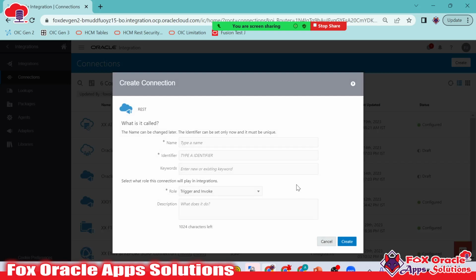Once you select it, you can see we have a few options, the name and the identifier. We can create various connections with the same name, but the identifier cannot be the same. For example, when we create an ESS job, or in EBS when we create concurrent programs, we have the option to provide the name and the short name. The name can be a duplicate of previously created connections, but the short name cannot be the same. Likewise here we have the identifier. If we have already created a connection with the same identifier, we cannot use that identifier while creating another connection.